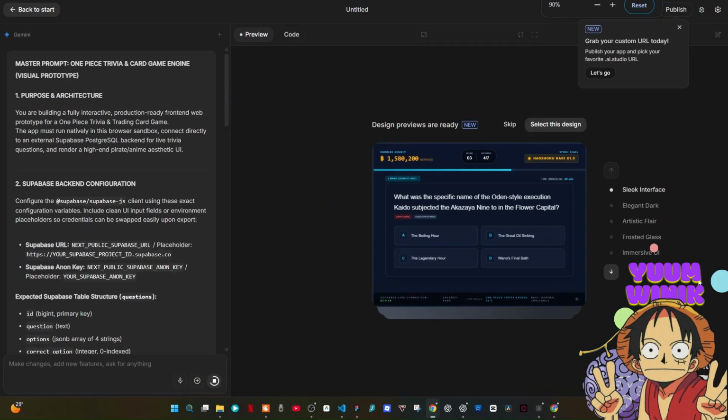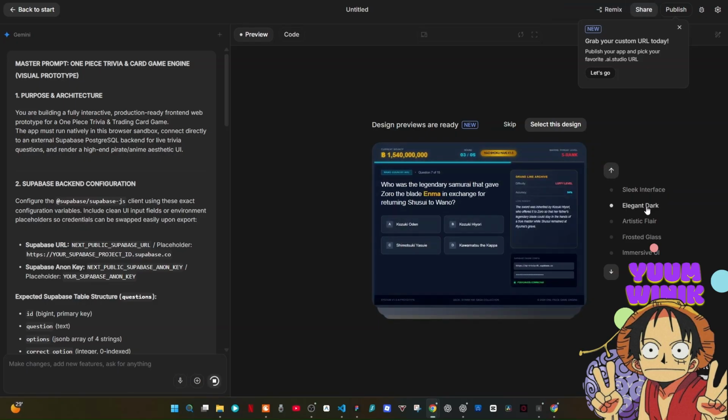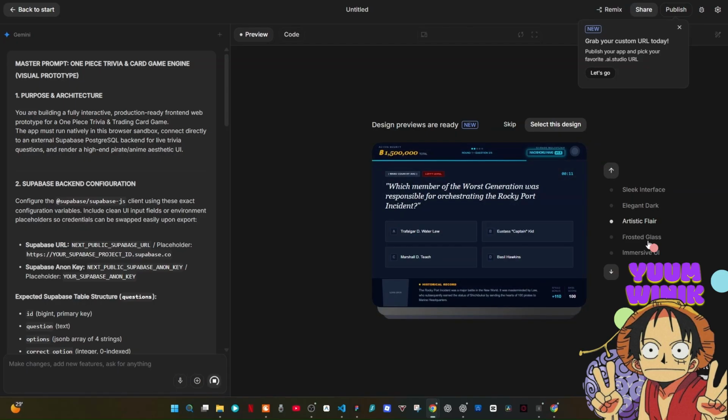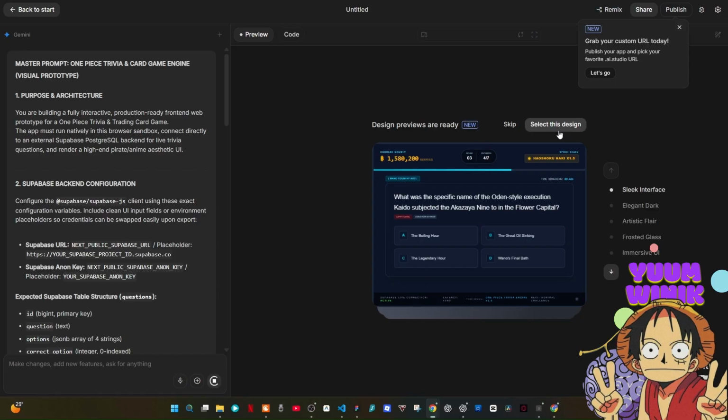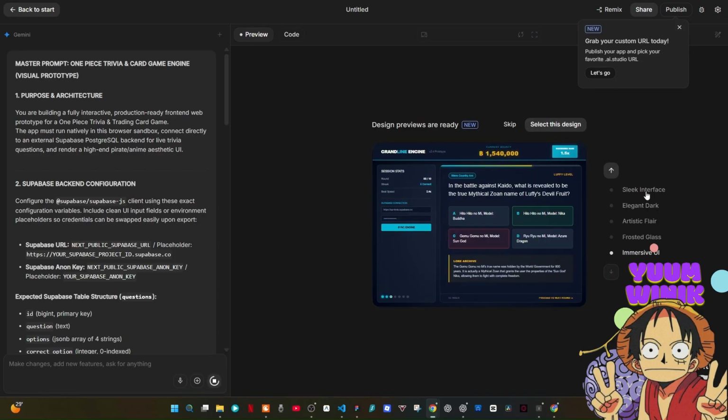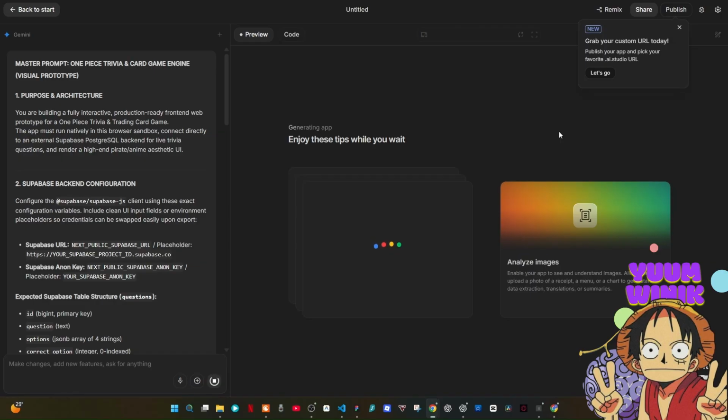It's asking me for these different types of themes. Should we go for a sleek interface, an elegant dark, an artistic flair, frosted glass? Elegant dark, sleek interface? Let's go for the, do we have more? No, that's it. Let's go for the sleek interface only for now. But like I mentioned, in the future we might add some neat backgrounds, maybe some playful videos in the background. The sky's the limit when it comes to using these tools. I just want to make sure I have all of the right logic and connections happening. My back end, a place to get the questions from. So while this is doing this, let me quickly make sure some other stuff is correct.